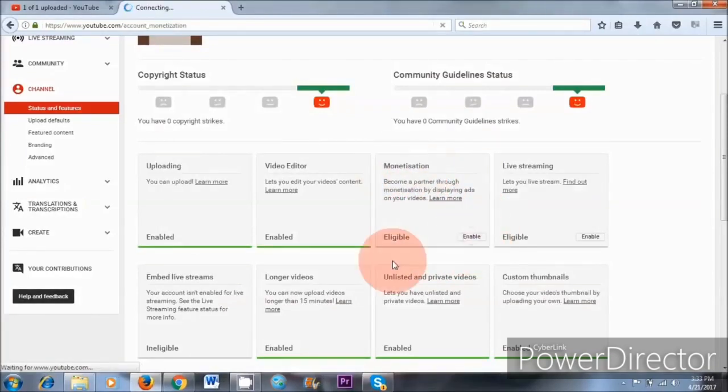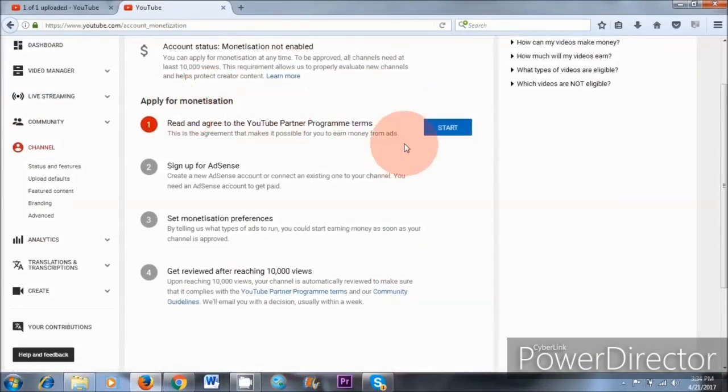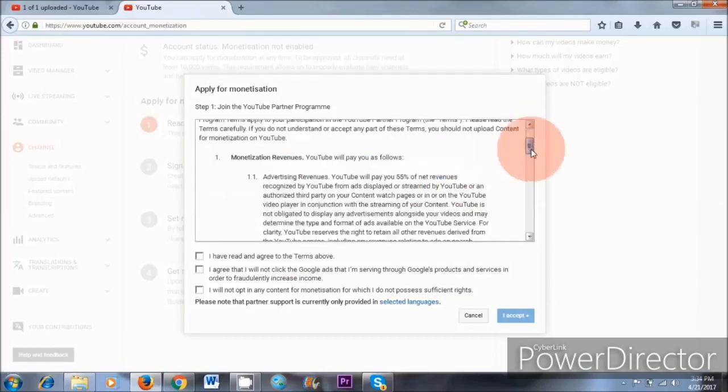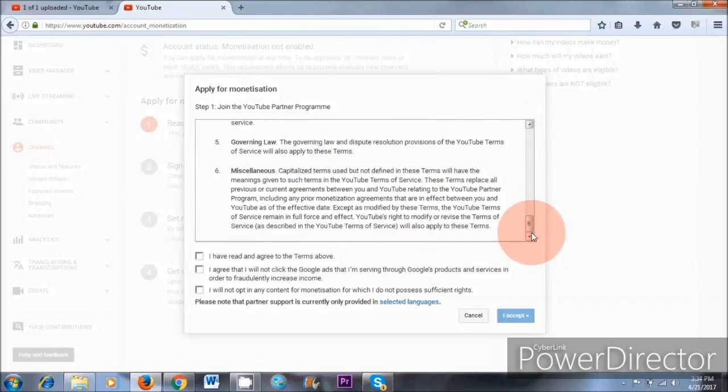Just click on that, enable. Next step is to, well, apply for monetization. So let's start. Click on start here. Of course, it is a good idea to read through the terms and conditions. So once you've done that, main thing is not to use copyright material.